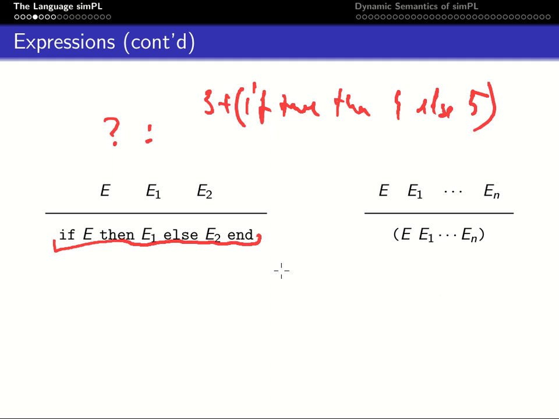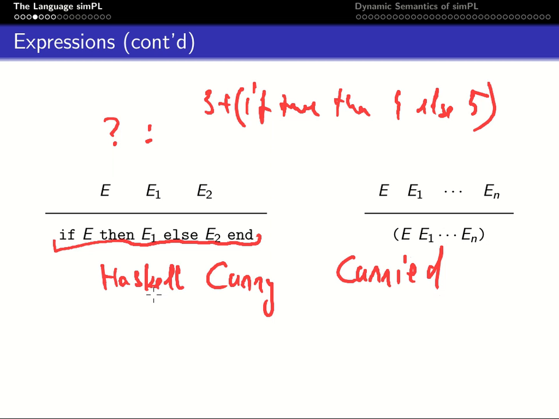And then we have function application, and the syntax is again similar to OCaml, which is curried. It's a curried language. This word comes from this name. It is not the spice. This guy was a logician. His name was Haskell Curry. Haskell became the name of the Haskell language.